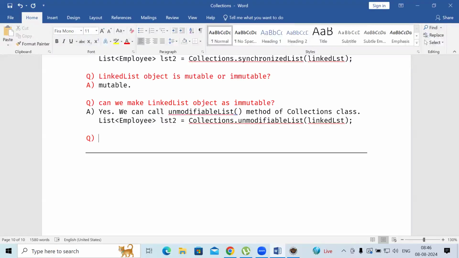Fail fast and fail safe iterators will come when I'm talking about the concept of map. The concurrent hash map concept is there. At that time, I'll explain it combined for list, set, and map. There is a concept called fail safe iterator and fail fast iterator, because you should know about a concept called concurrent modification.